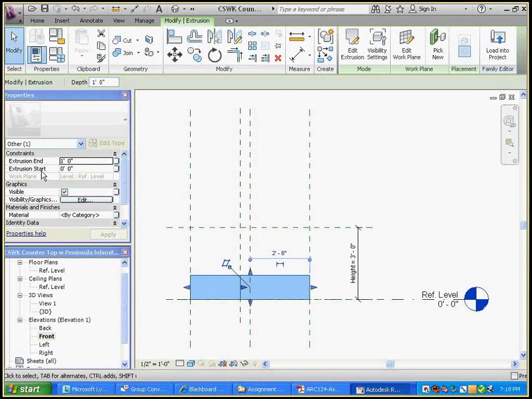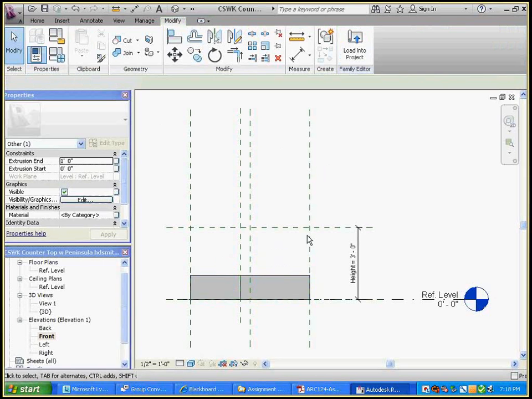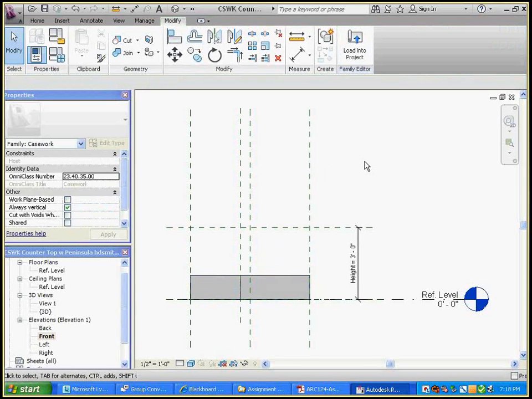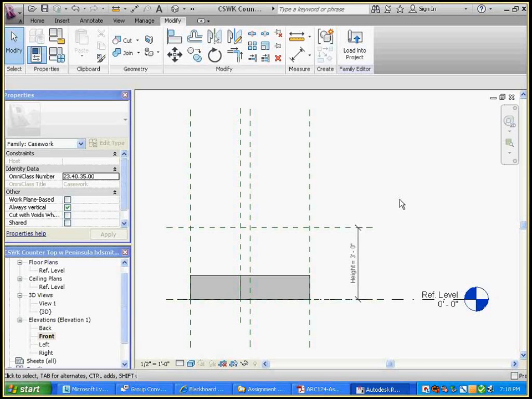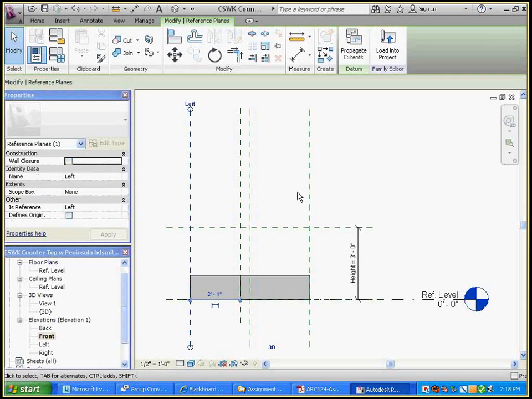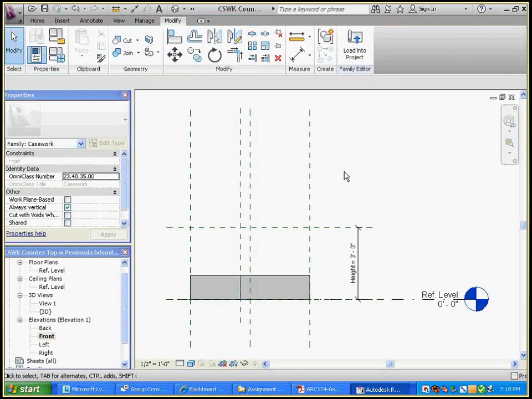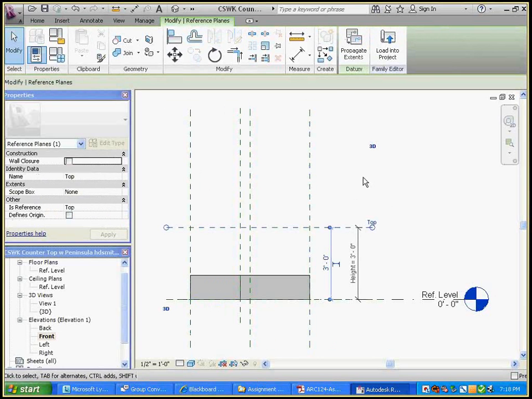Start and end. So it starts at 0 from the plane it's drawn on, which was the reference level, the floor, and it ends 1 foot up. So what we actually want to do is we want to say, well, we've got this reference plane up here that's dimensioned as a height. And if you select that reference plane, notice how it says top. I wasn't really doing it in plan, but any reference plane you create, you can give it a name. Like this one says left, this one says right, this one says center. So the ones that were already there were named, and that one's called top.